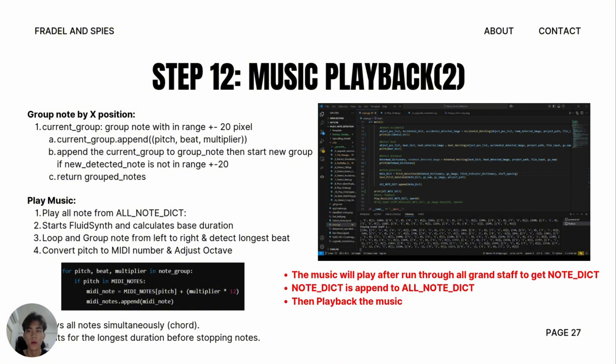To play music, firstly we group the notes by X position, by grouping notes within range plus minus 20 pixels. The current group appends pitch and beat multiplier. Append the current group to group notes, then start new groups. If a newly detected note is not in range plus minus 20, return group notes.